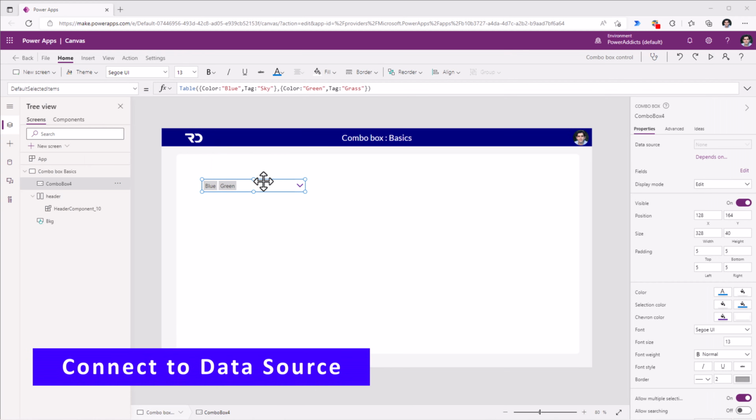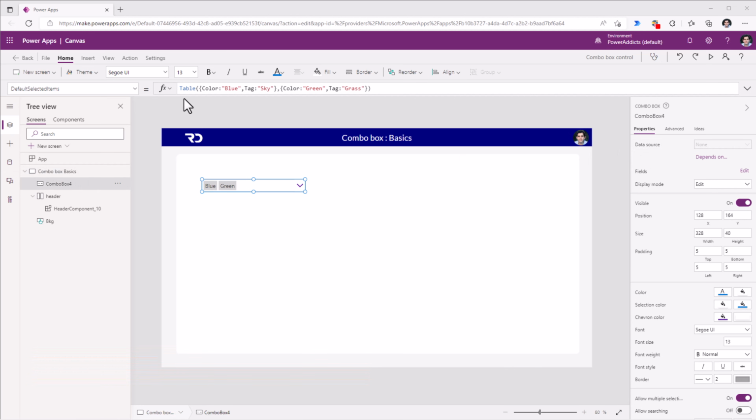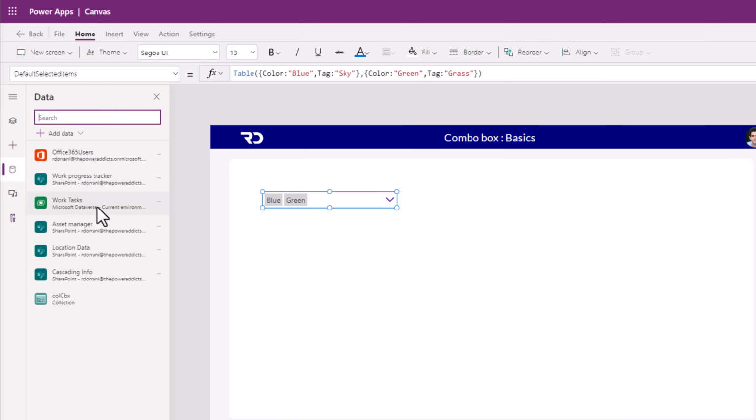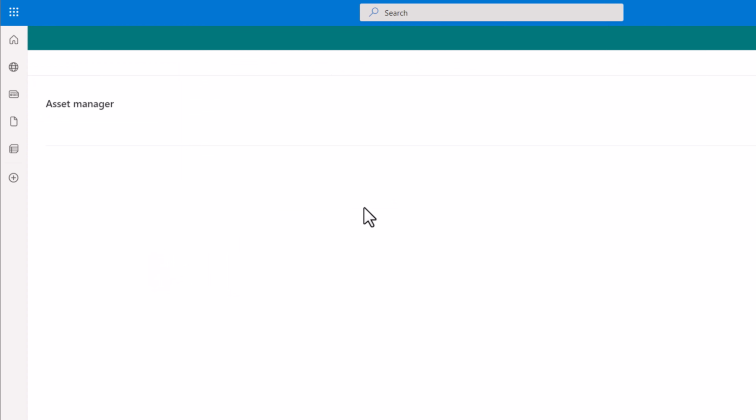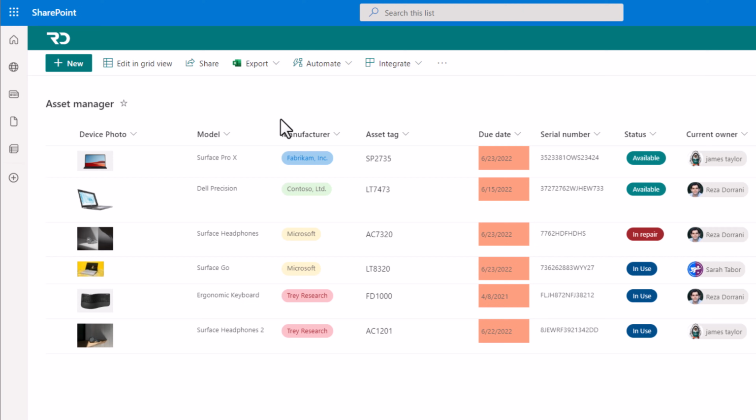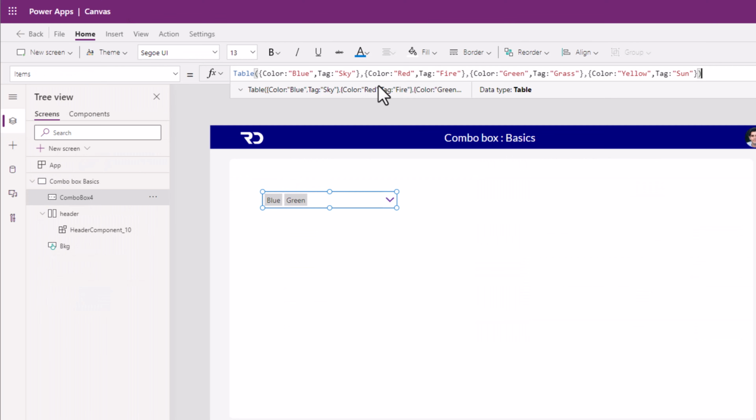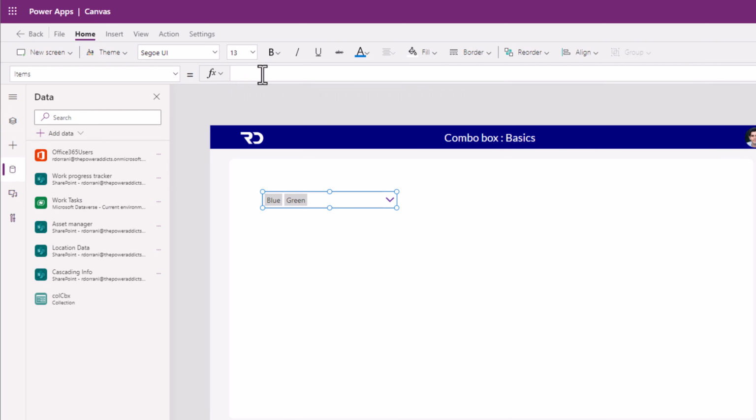Now let's try and change the data source for the combo box control. Instead of having the table created directly in the app, I will drive the information from a data source. In my case, my data source is a SharePoint list that I have connected in my PowerApp. This list has information about the assets that my company has procured. So for the items property of the combo box control, I will directly set this to my data source, which is Asset Manager.